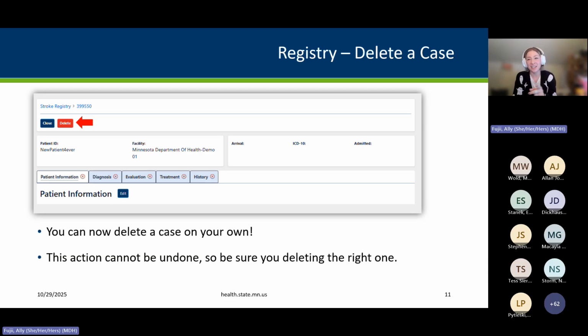You can do it. But with great power comes great responsibility. So don't forget that this action cannot be undone. We won't be able to help you after it's done. You're just going to have to start a new case. So be very sure. It will ask you to confirm that you want to delete it, so it makes you think. There is a little pause there, but you can now delete your own case. I hope people really like that one. I know that's been one that people have requested for a long time.